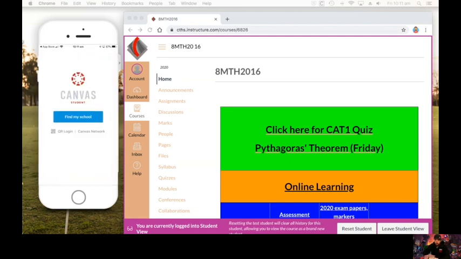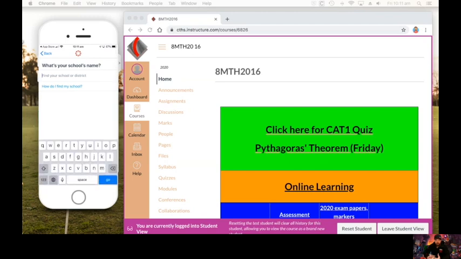Once you've downloaded it and opened the app, this is the screen that's going to pop up, and we need to find our school. So we're going to click Find My School, and we're going to start to search for the words Cherrybrook Technology High School. So I'm going to search Cherry.